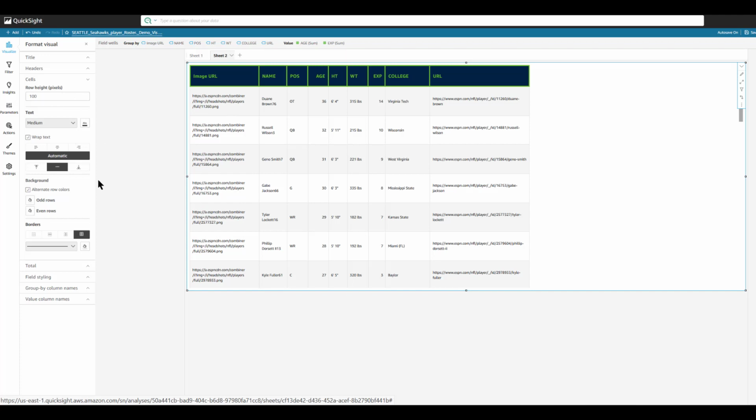Now for background color for cells, we have alternate row colors. This feature gives you the zebra striping that you see on the table. You can choose a different color for odd rows and even rows to give this effect. Let us change the color for the odd rows.